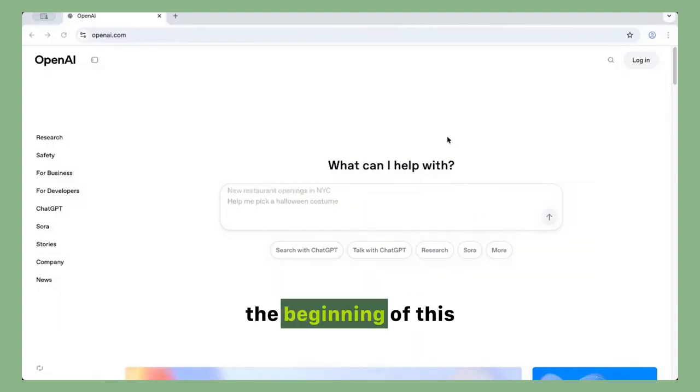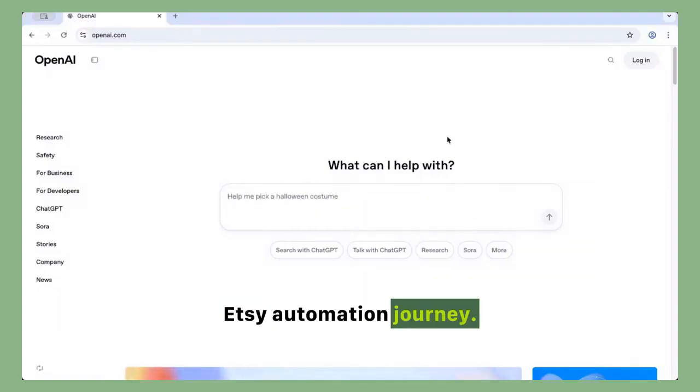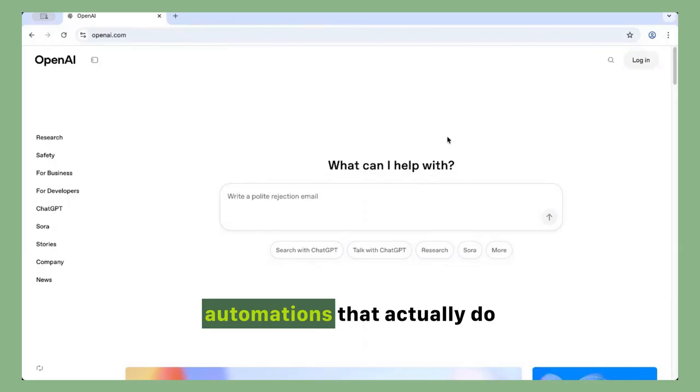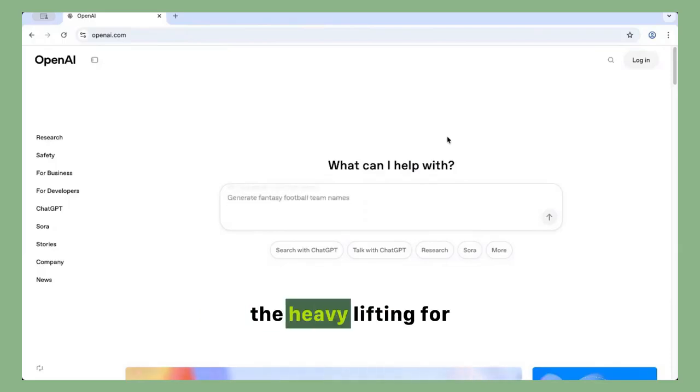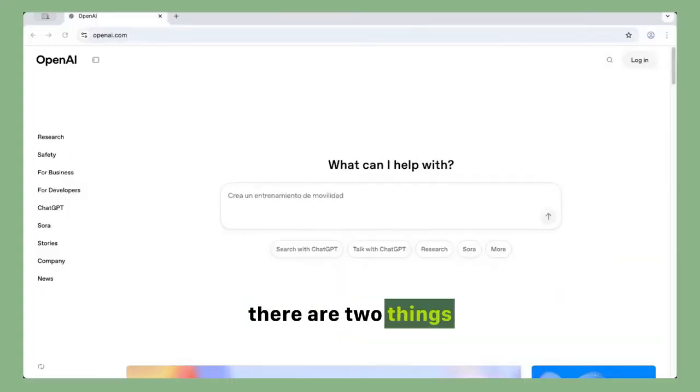Here we are at the beginning of this Etsy automation journey. We want to build automations that actually do the heavy lifting for us. Before we dive in, there are two things we need. One, I'll walk you through now.